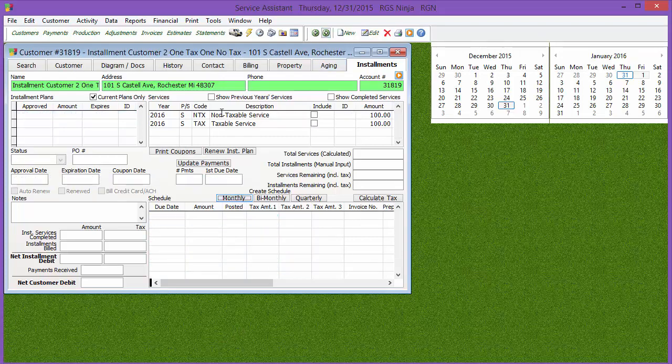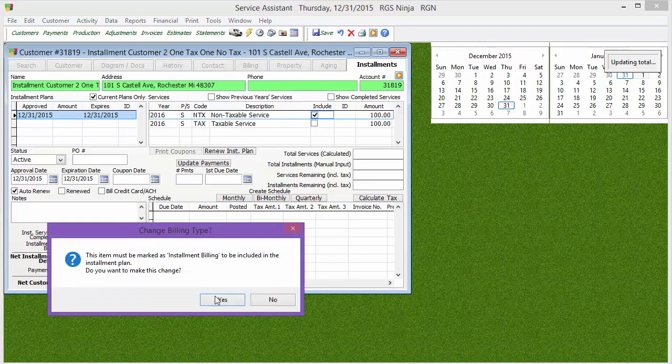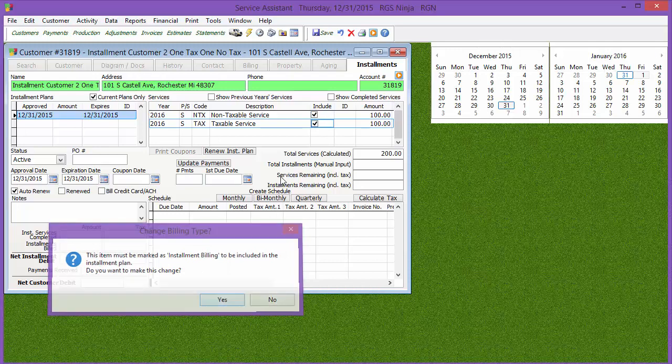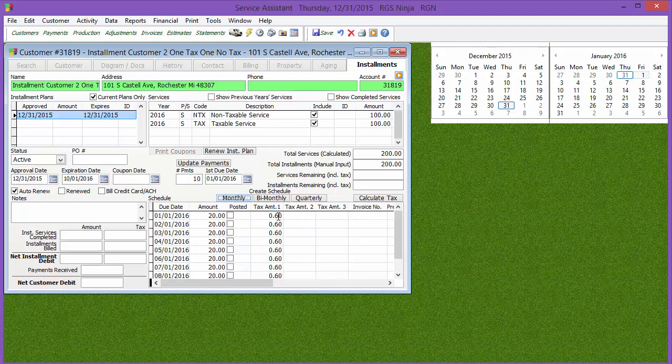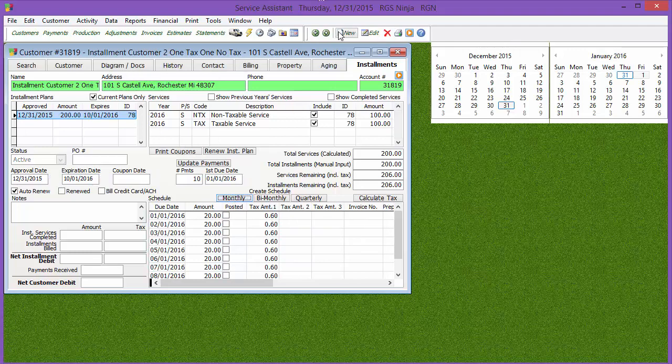Go to the next person. Again, remember, he has a non-taxable service and a taxable one. So if we create an installment plan for this customer, we're going to add both those services here. There we go. And do 10 payments. And then we're going to do the first due date. There we go. Again, everything is exactly the same except one of them is a non-taxable service. When I build out the plan, you'll see it's only 60 cents instead of the $1.20 that it was on the prior plan. Again, it's calculating the tax based on the services that can be charged sales tax.